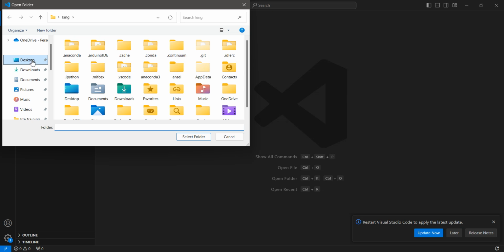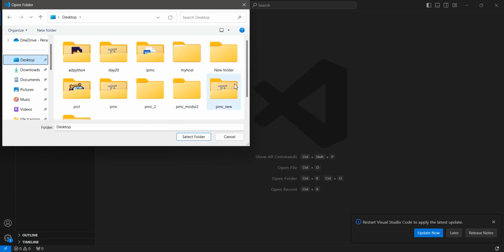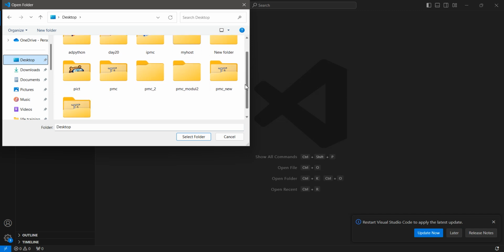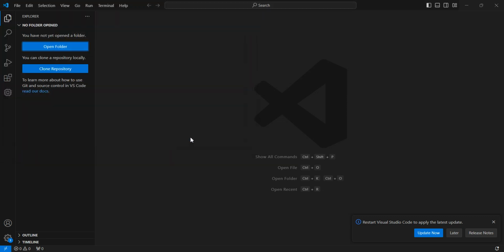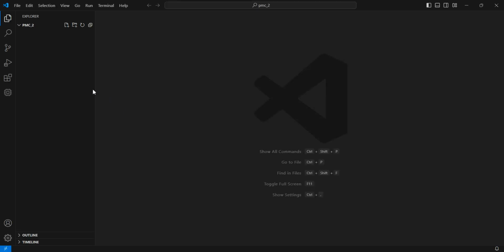a new one. So I'll go to desktop, and then you can see that I have, I think last time we did the PMC module 2, right? We did PMC2_2, right? Yes. Okay, so just click on that folder, what you have there, and open it. We have my script.py. Okay, so that is what you have in there.